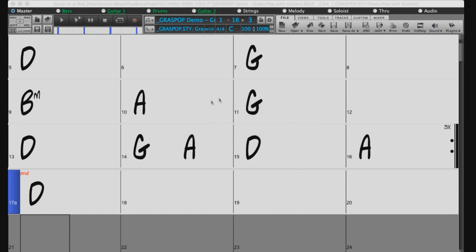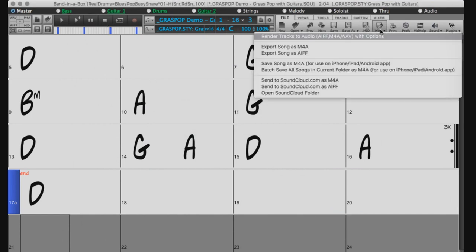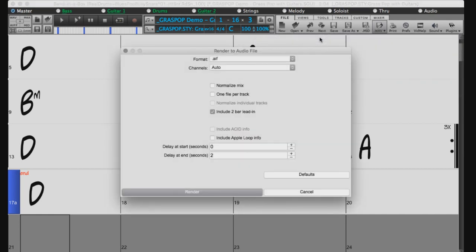Now let's use this WAVE button again, except this time, let's select Render Tracks to Audio File with Options. This will open up the Render to Audio File dialog, where you will find a number of options. The first option is to select your format. We will select WAVE this time. The next option is Channel. Here you can choose to export as mono or stereo. We will just select auto to make things easy.